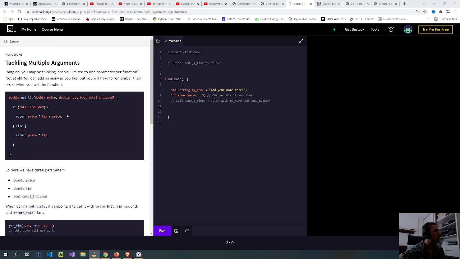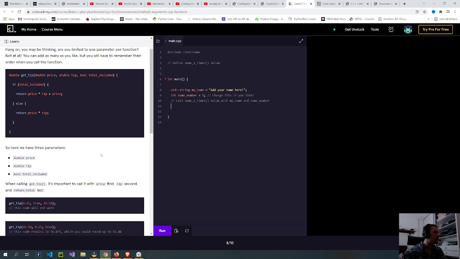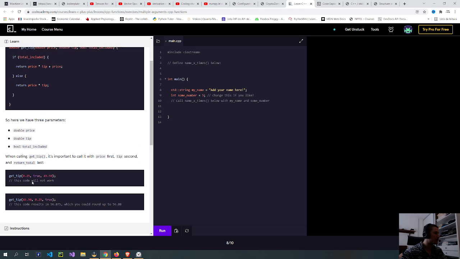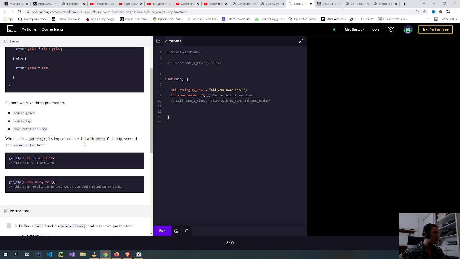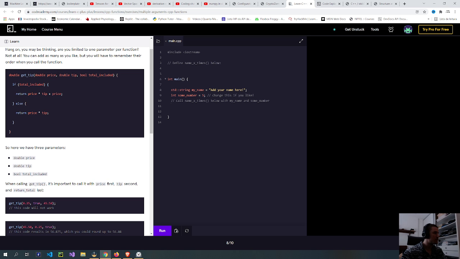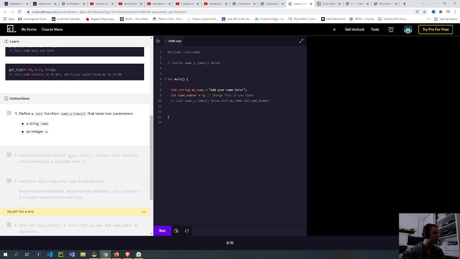Tackling multiple arguments. I think I stopped on functions last time. Hang on, we may be thinking, are you limited to one parameter per function? Not at all, you can add as many as you like, but you have to remember their order when you call the function. So here we have 3 parameters: double price, double tip, both total included. And calling get tip, it's important you call it with price first, tip second, and return total last. Which is the same in other languages.